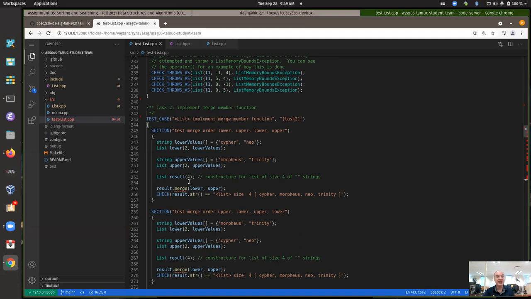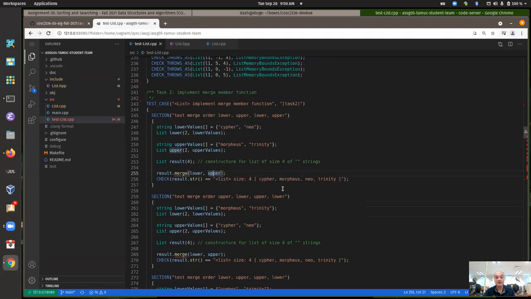Here we construct an empty list of size 4, which is big enough to hold the result of the merge. And notice then we call merge, where we pass in lower and upper. After we call merge, we've actually got those four values sorted here. Notice that merge doesn't return an explicit result, so it's a void function in this case. I'd probably describe that as well in the function documentation, right?